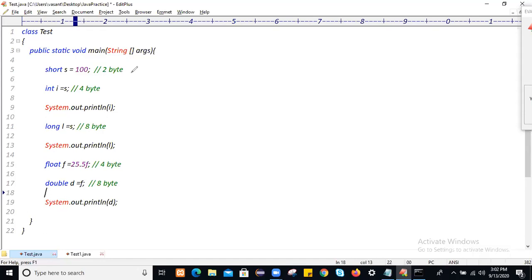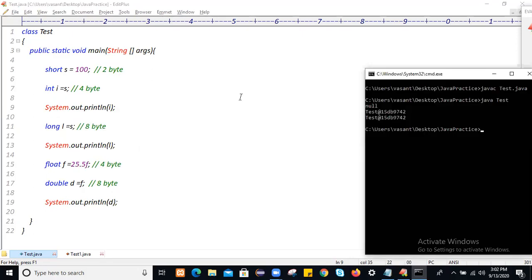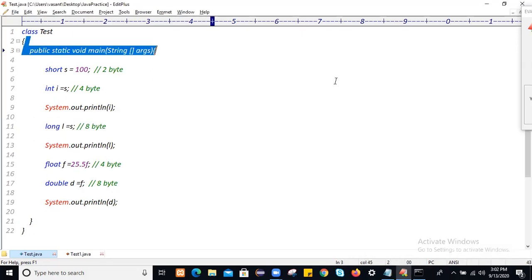You see, 2 bytes of memory we are storing into 8 bytes of memory. Here also 2 bytes into 8 bytes. This 4 bytes of memory we are storing into 8 bytes of memory. So this is called storing a smaller memory data type into a bigger memory data type. Conversion of smaller memory data type into bigger memory. So this is auto upcasting. Automatically they will get cast into upcasting. Let me compile and run this application.